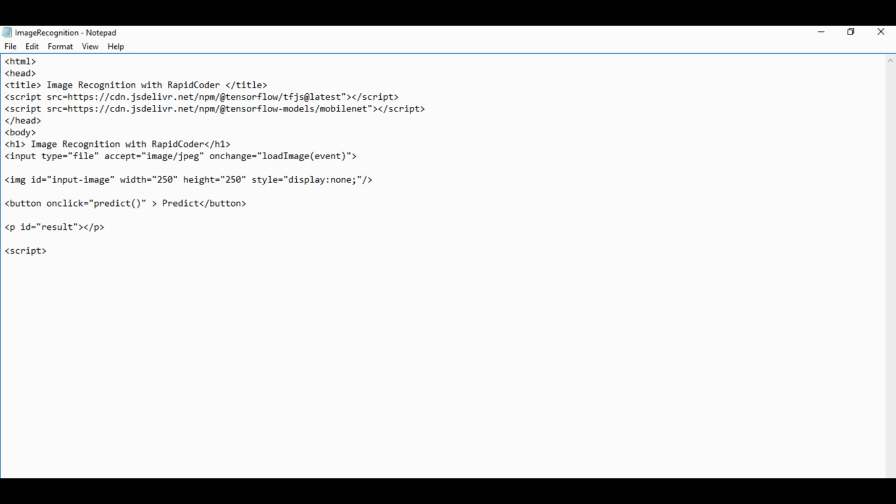Now we're gonna define a model using the MobileNet scripts to recognize the image. Now we must write a function to load the user inputted image and display it to the user.